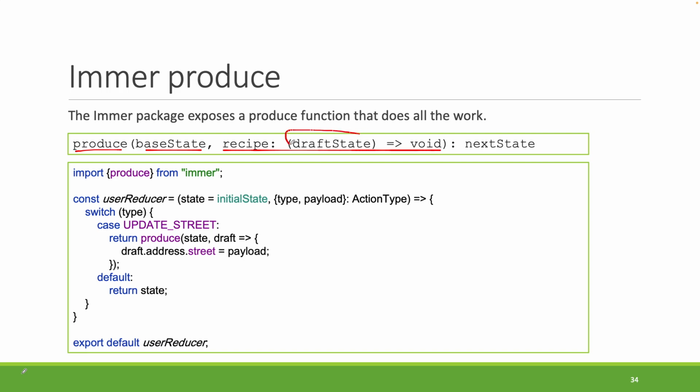This draft state is the same as the base state, but you can directly modify it. After produce, it will generate a new state. So when we return the result of produce, we give it the current state and this draft, and how would you like to modify the state? I'd like to make a change on the street. Eventually Immer will return another object for you based on the change. This object is new, not the original state, because the original state is immutable.